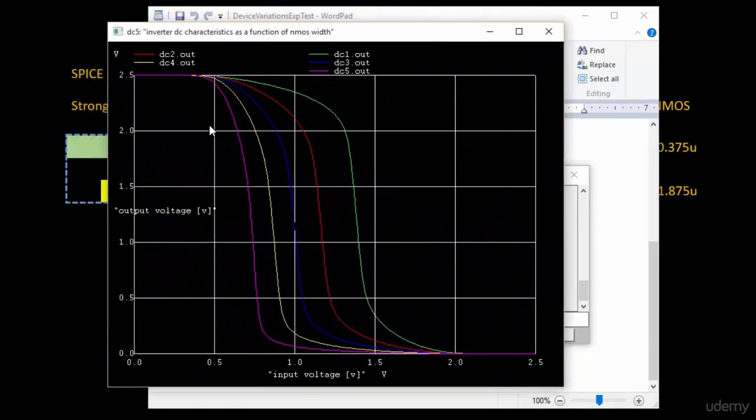So you get these curves for each and every case. You have DC1, which is the strong PMOS and weak NMOS. So DC1 is this one. And this is DC5, which is weak PMOS and strong NMOS, and all the other curves lie within them. So let me stop at this video.